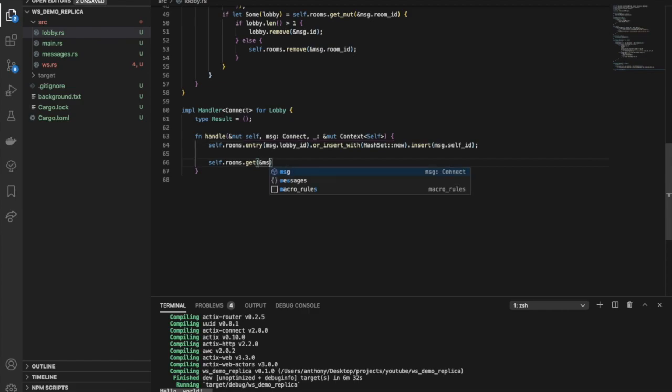Self.rooms.get at message.lobbyID. So this just gets the message lobby ID. And we can unwrap here because we promise that this lobby ID does exist because we just inserted it. Now we can iterate through all the people in the lobby, just like we did earlier. We want to filter, just like we did earlier, connection ID. It might actually make sense to add a helper method here. If you want to go ahead and do that, it's all up to you, because we are repeating the same code block a couple times.